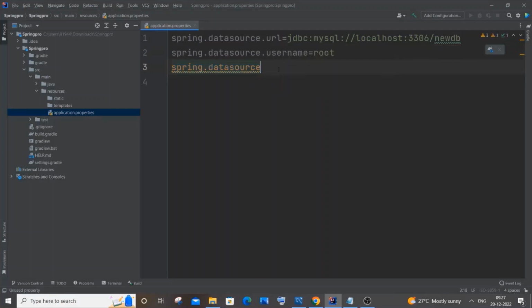And again, spring.datasource.password. So you need to specify your password. Let me specify mine. So this is fine. These are some of the credentials that we need to give over here. So after this, we will be using some properties for our connection.